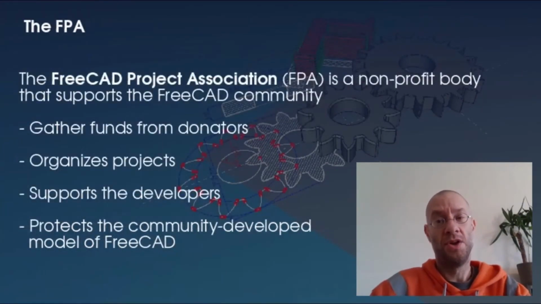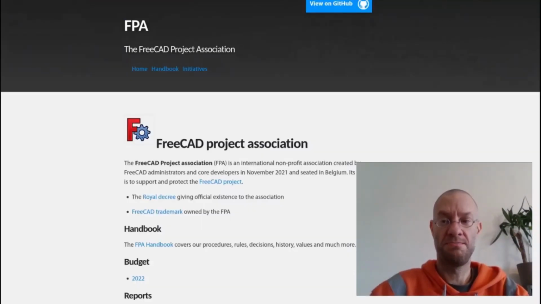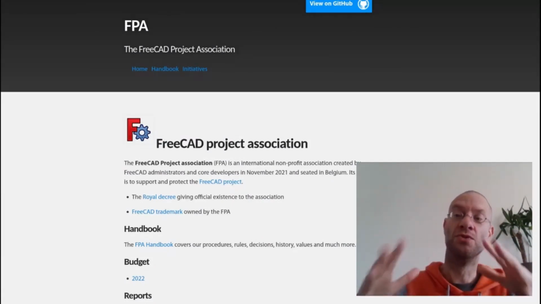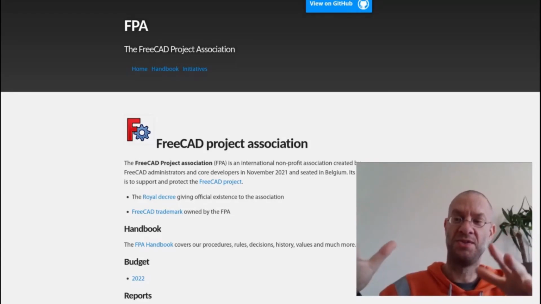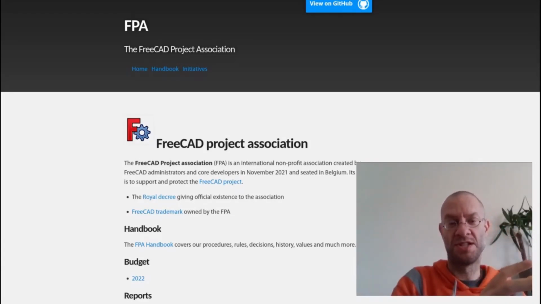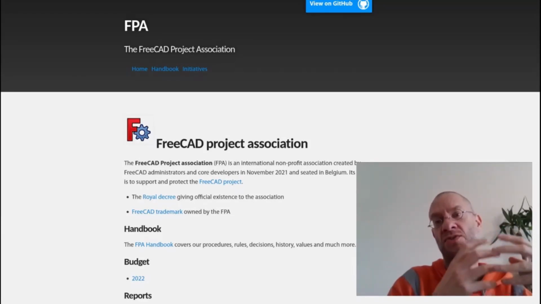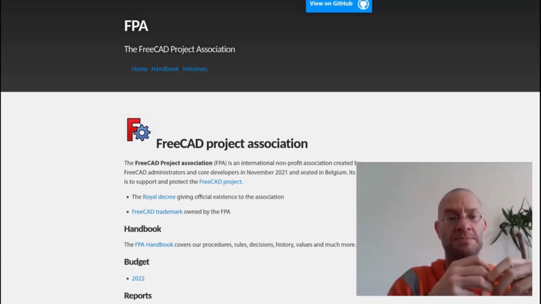The non-profit body of FreeCAD is the FPA. We call it the FPA. It's the FreeCAD Project Association. It's a non-profit association that's built to support the FreeCAD community. It's not built to rule over FreeCAD. It's built to be a kind of side project to FreeCAD, or let's say a tool for the FreeCAD community.